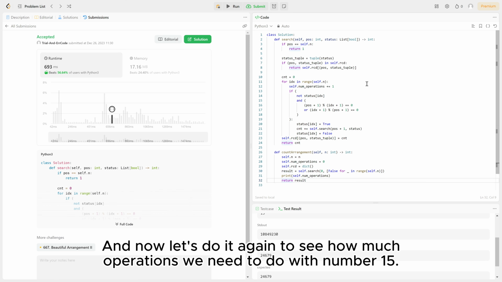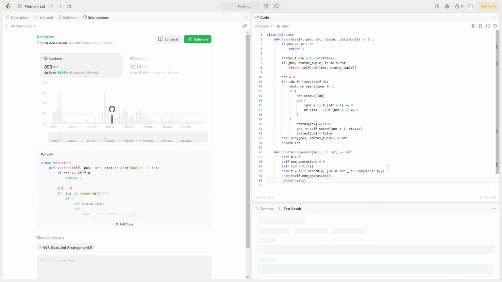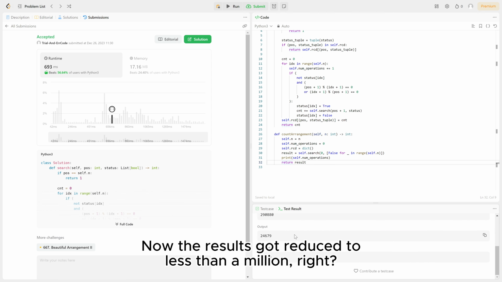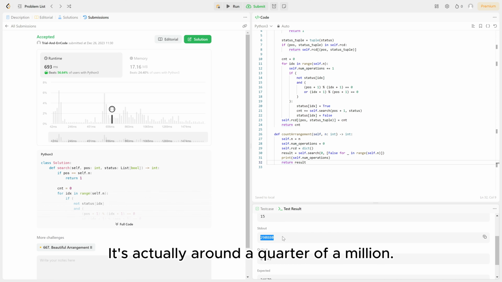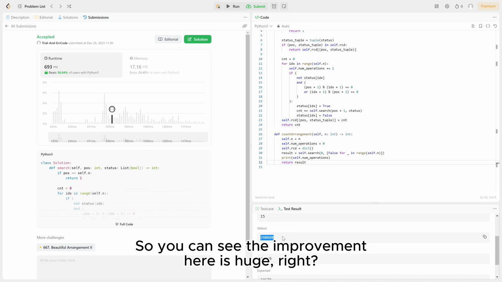And now let's run it again to see how many operations we need to do with number 15. Now the result got reduced to less than a million, right? It's actually around a quarter of a million. So you can see the improvement here is huge, right?